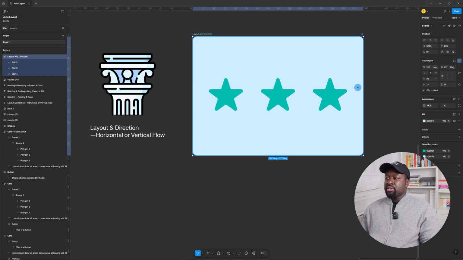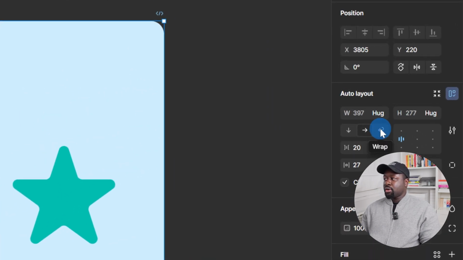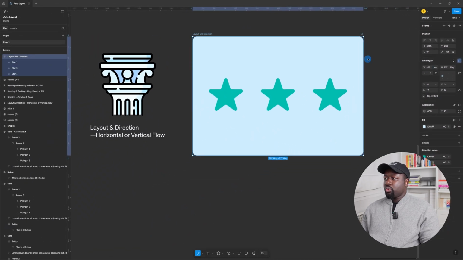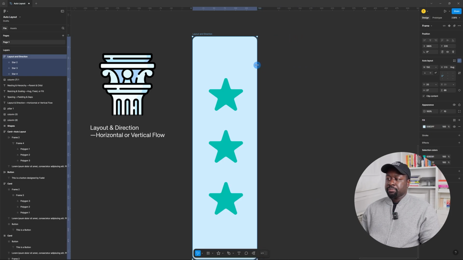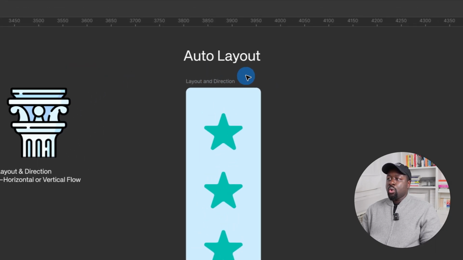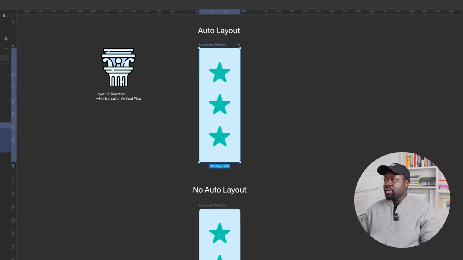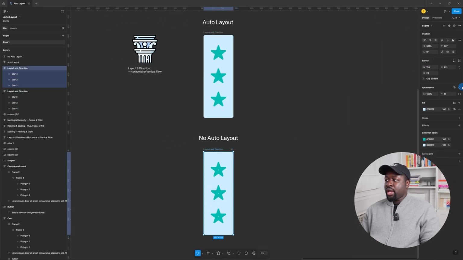If there are many elements in one row and then you want them to wrap to a new line as you resize the frame, you can activate the wrap option right here. And then when you resize the frame, you will see how the last element will move to a new line, okay? Now I will show you why the direction option is so powerful. So here we have two frames, one with auto layout activated, as we can see here, okay? And then one without auto layout.